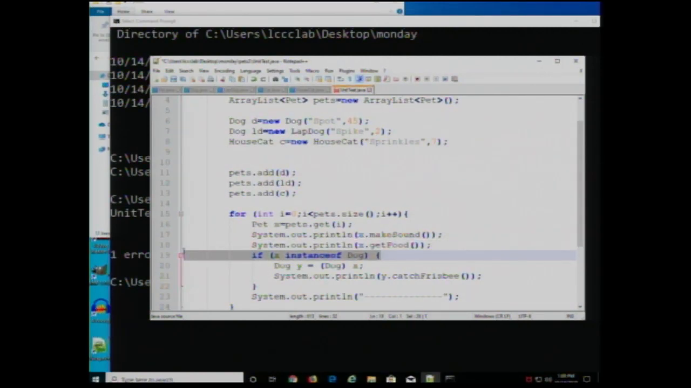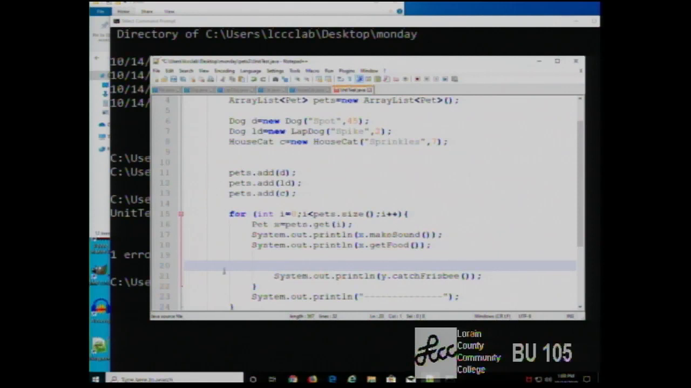I'm going to get rid of this temporarily. This is going to give us an error because catch frisbee is a method that only exists on a dog level. And what these are is these are pets. And pets don't have a catch frisbee method, therefore I get an error. Because remember, what's on this side of the equal sign determines which functions we're allowed to call. What is over on the other side of the equal sign determines what version of the function we get.